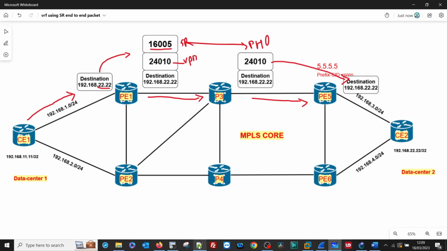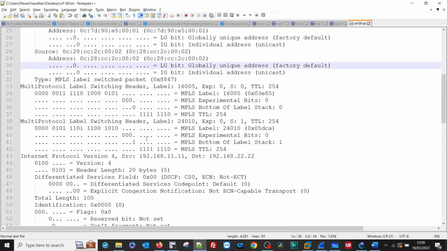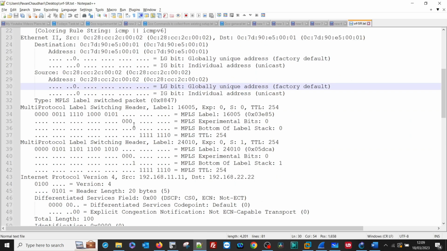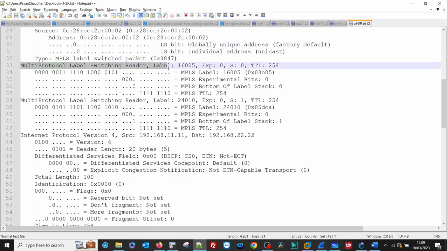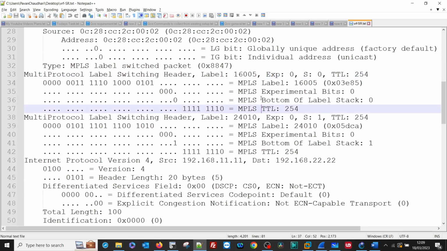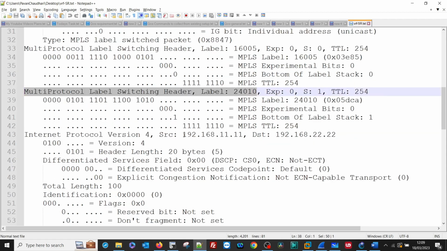So let us see how the Wireshark capture looks like here. I have captured this packet between the PE1 and P3 interface. If you see here, the top label is 16005, which is the segment routing label for PE5, and the bottom label is the VPN label, and the packet source IP address is 192.168.11.11 and destination is 192.168.22.22.